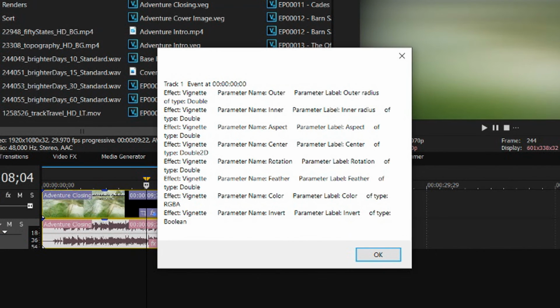The next effect is the vignette effect. So the parameter name is outer. The label that is actually used is outer radius. It's of type double. Then we have inner, which is the inner radius of type double. Then the aspect of type double. The center, which is a double 2D. That basically means it has 2 double values, one for an X and one for a Y. Then we have rotation of type double, feather of type double, color, which is of type RGBA, and then a Boolean named invert.